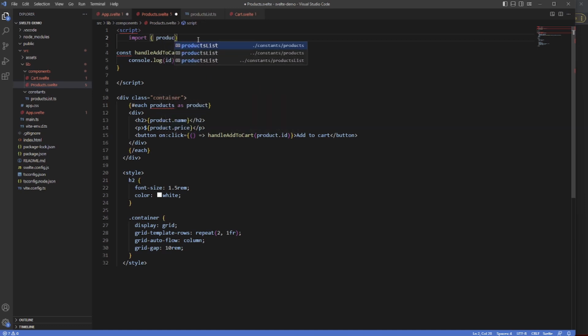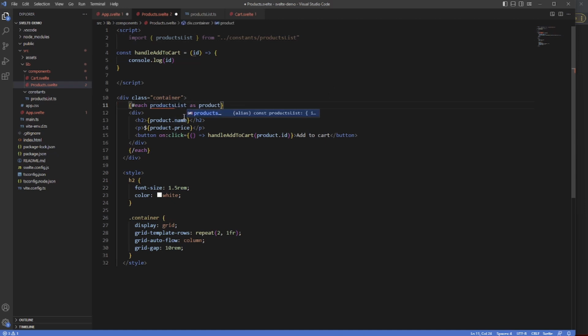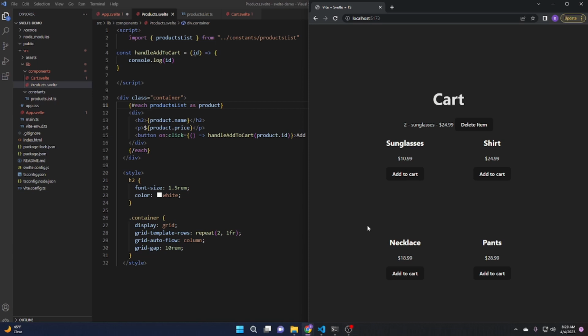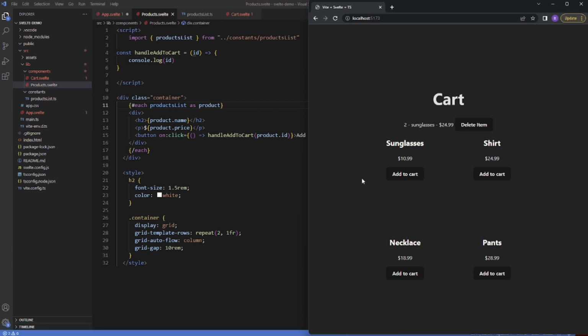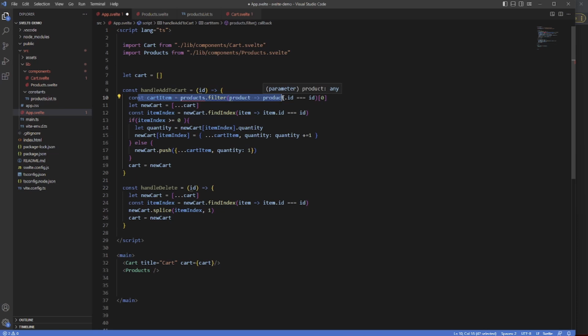We do products list from ... to go up one. We go into the constants and we just import products list. And if we change this to products list, you'll see that we can access it. And we now have our products list still showing. Now we're not going to worry about this error here yet, because we do have to change the way that we're dispatching the events. We are one step closer to getting this app working again.